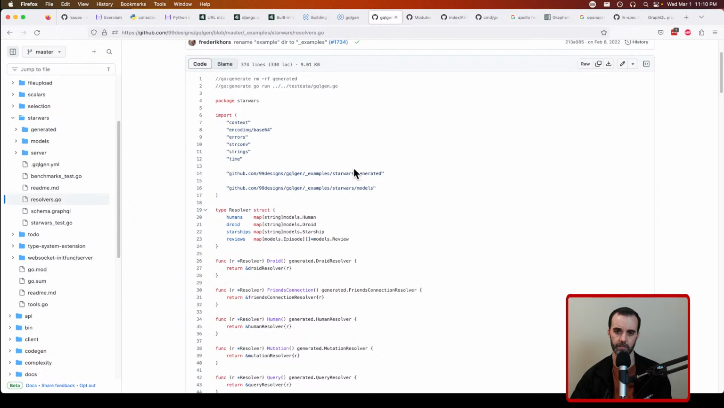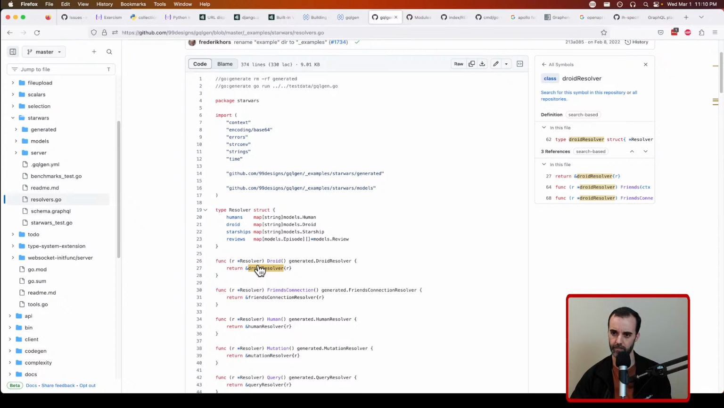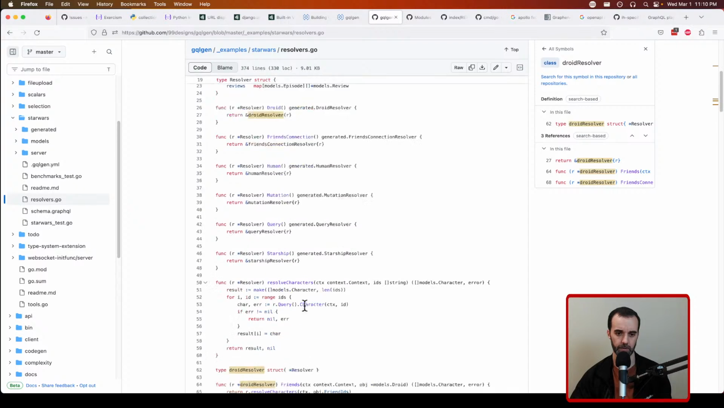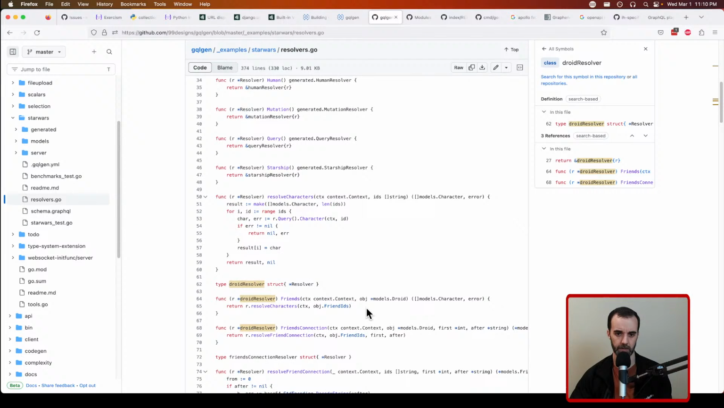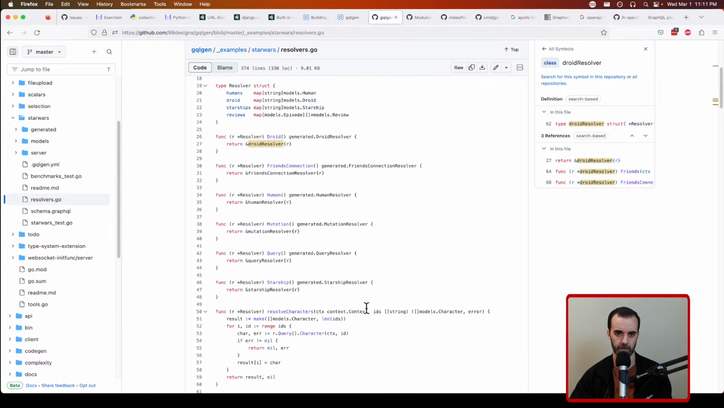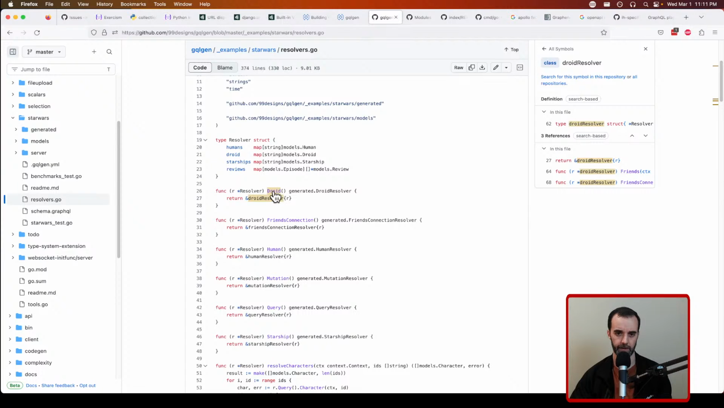Okay, there's some generated resolver. Then there's droid resolver. Where's that coming from? It's coming from this file just later on. So, 62. It's another type. Huh. Don't follow this well.